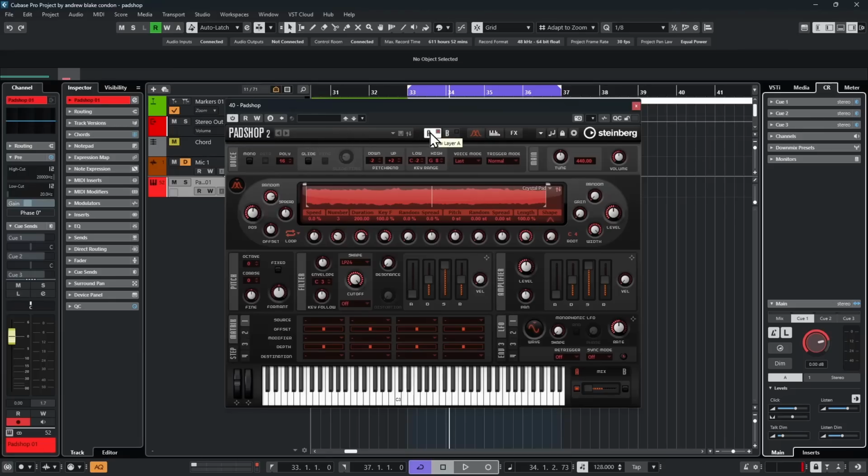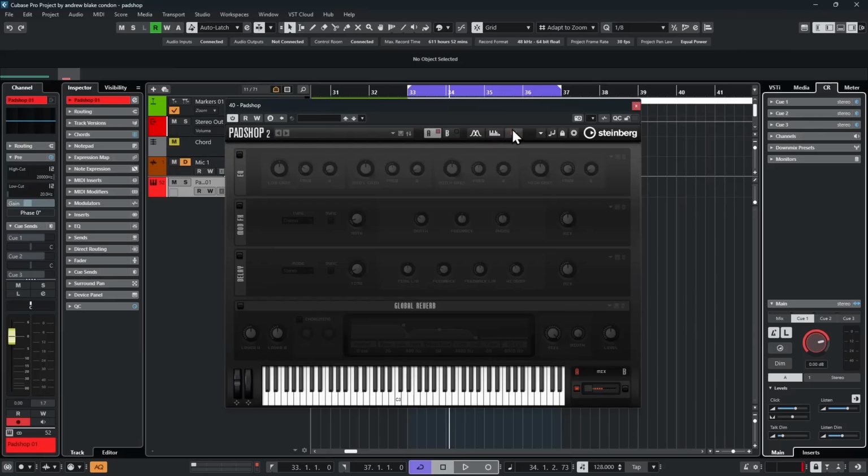Up on top of the toolbar, you can move over to what says effects if we want to add an effect. There's little on and off switches. We can try adding a reverb.